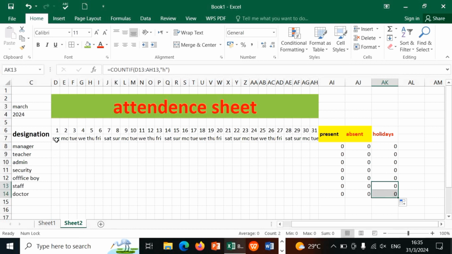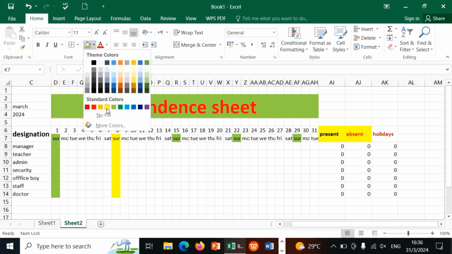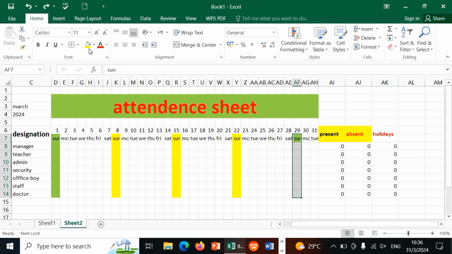So guys, if we want to give color to holidays, then we can give color. So we will give color to Sundays. So after that, we can also mark the whole column. We can also change the color. Can mark Sunday. So after that, I will write here present or absent.